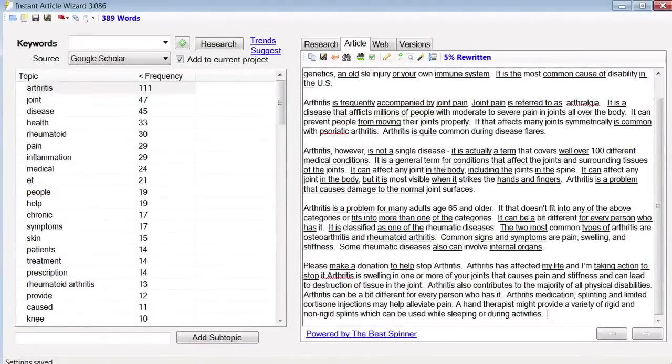Extremely easy to use. Everything about Instant Article Wizard was designed to save you time and make it faster for you to write articles. In fact, you can write a great article in less time than it takes for you to watch this video. That's the power of Instant Article Wizard. But it doesn't stop there. Let's say you want to write an article with a paragraph on each topic that you choose. No problem. Hold down the Control key, click on the topics that you want in your article.